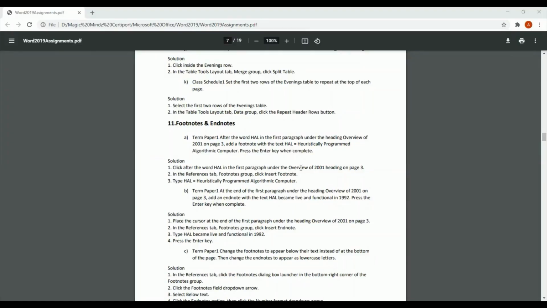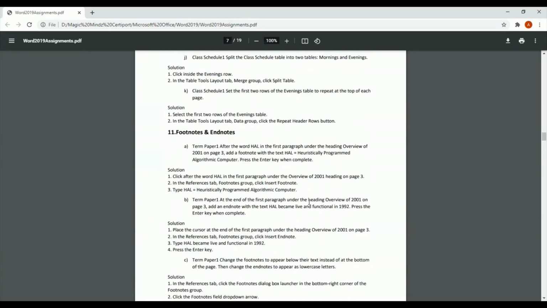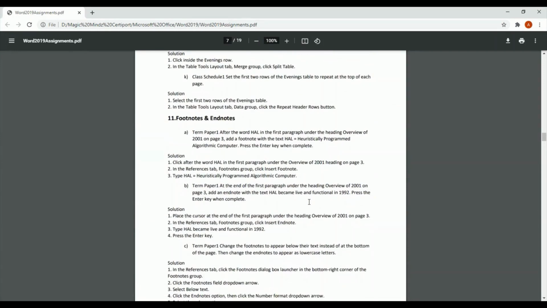We are now moving on to footnotes and endnotes. What is a footnote and what is an endnote? And why do we need them? What is the purpose of having them in a document?